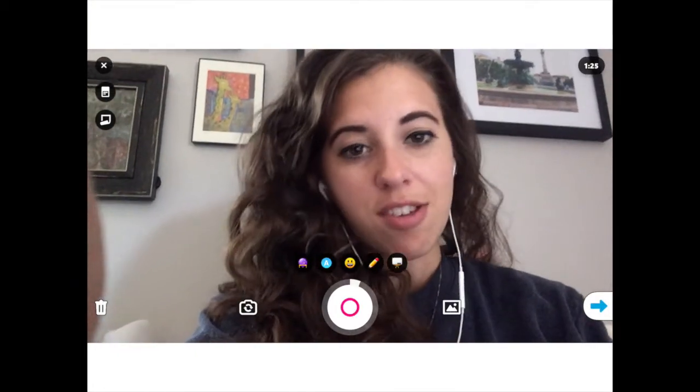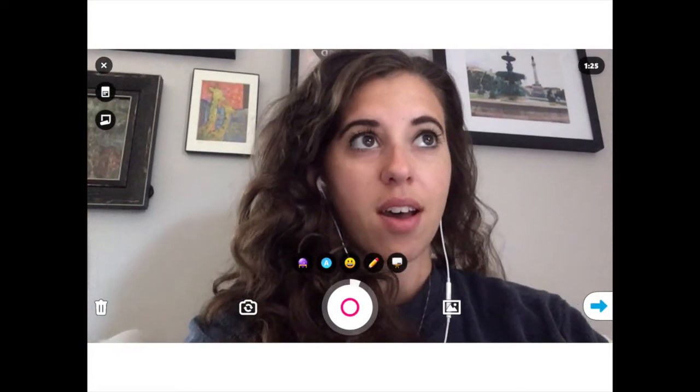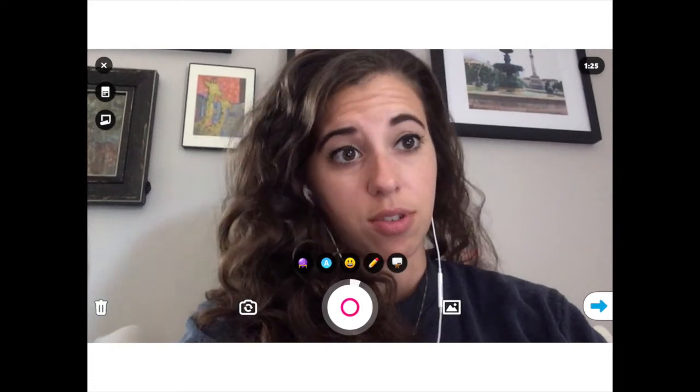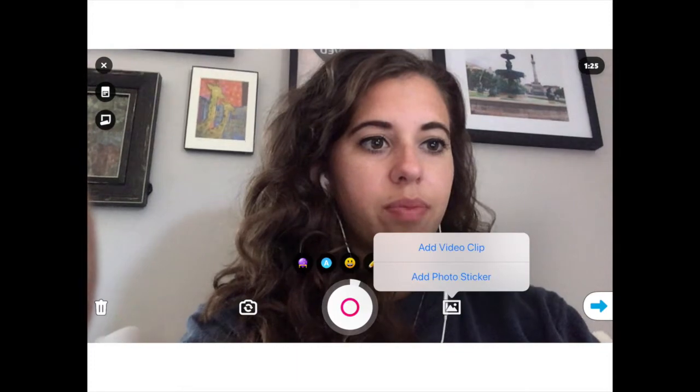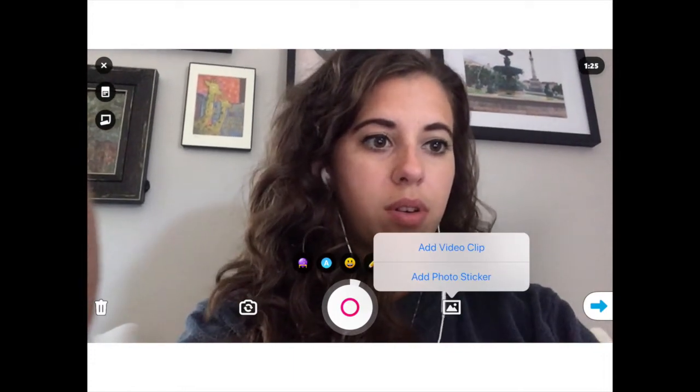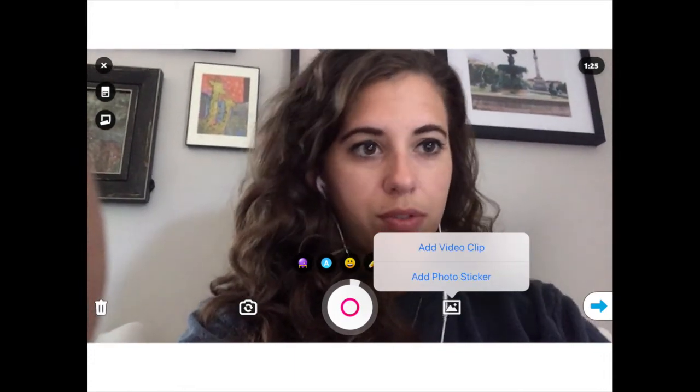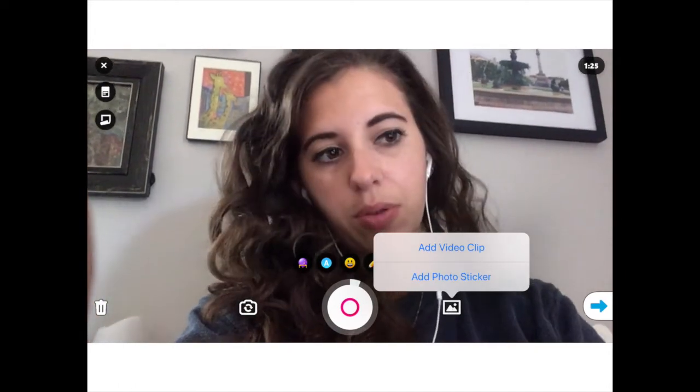If you have something that you recorded on your camera roll and you just want to upload that instead of recording in Flipgrid, you just click this little picture right here, and you can add your video clip or a photo on top of your Flipgrid recording.